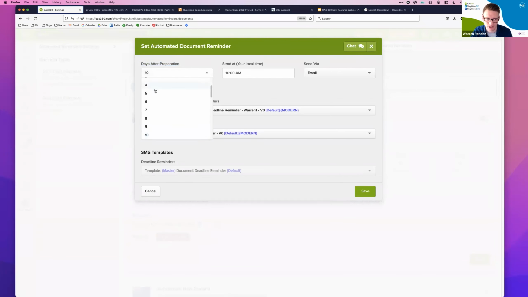So again, I can put in 14 days after preparation. We're going to send a reminder followed by 24 days after preparation. So what you'll have here is essentially the ability there for you to set up those reminders based on the after preparation date.